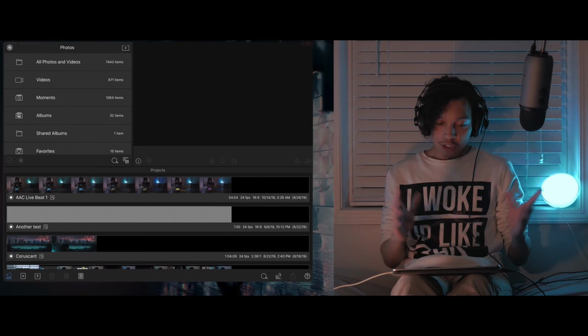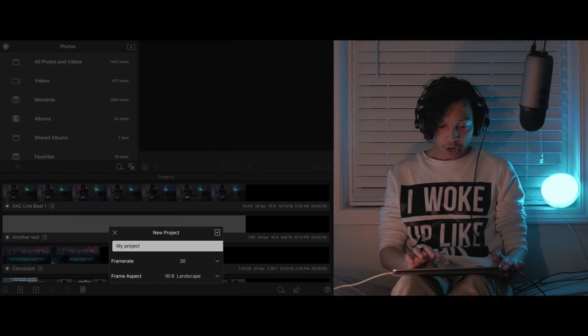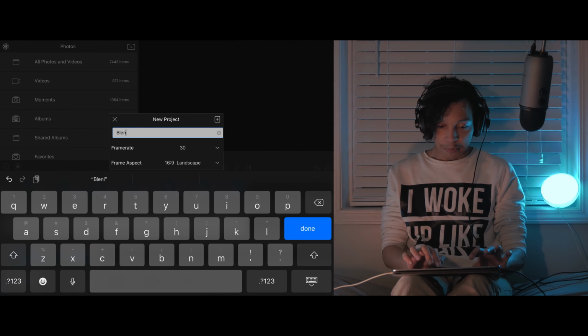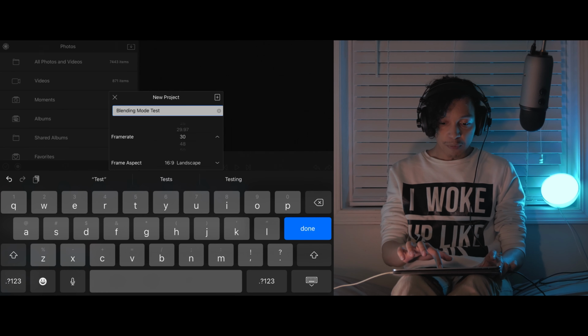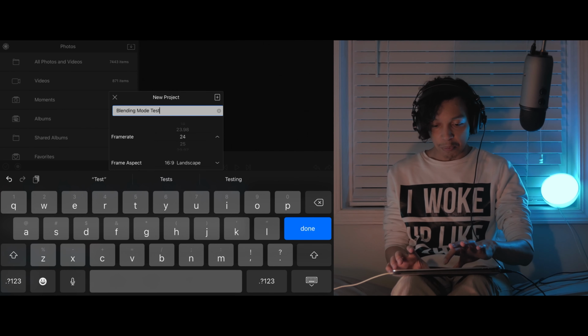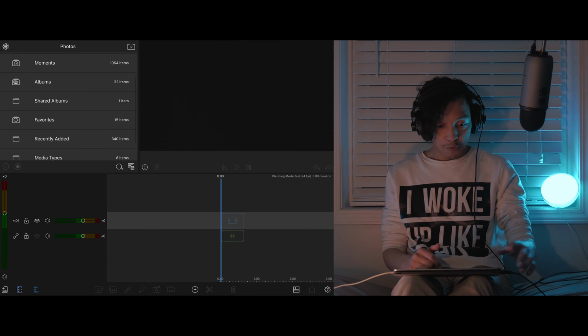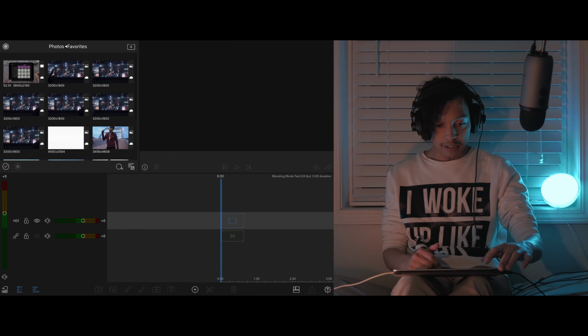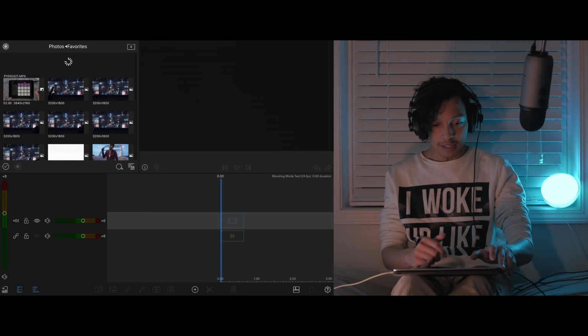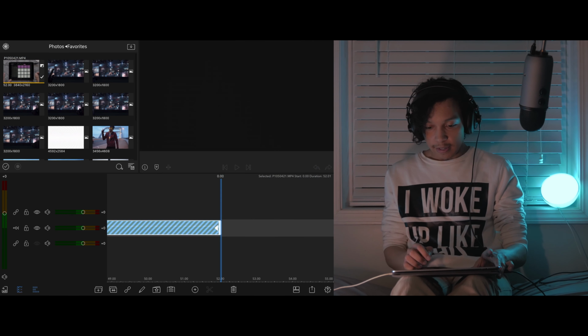Okay, so the first step is to just open LumaFusion and create a new project. I'm going to call this something like blending mode test, and we're going to change the frame rate to 24 since that's the original frame rate of the clip, and we've got a 16:9 aspect ratio. Next, I'm going to navigate to the favorites folder where I've got my clip, because I shot a few clips like this and I just needed to keep track of that, and got that in here.